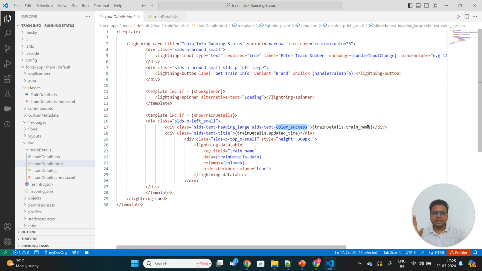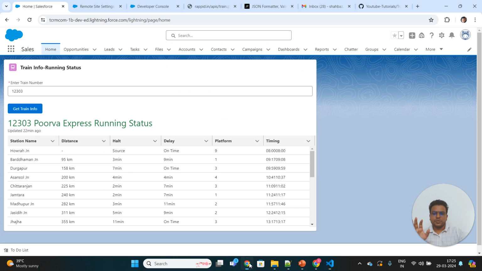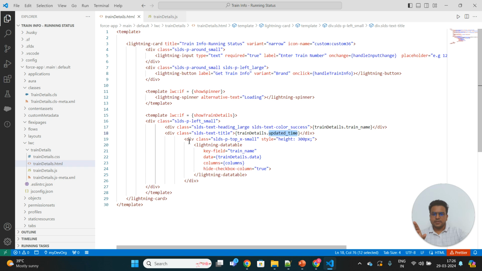Whatever the train name node contained has been returned from the external system, and I am simply displaying it as a heading. Just below that, I have another div which uses a class called text title and shows the updated time. Under the train details wrapper class, I am simply utilizing the updated time. So just below the train name, there is a simple text title which shows the last updated time.